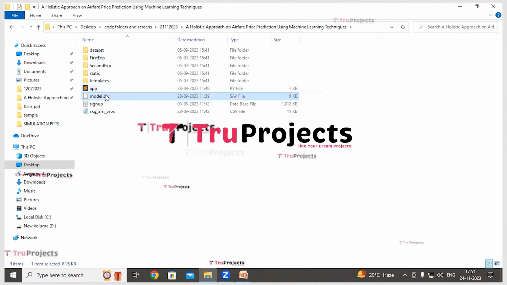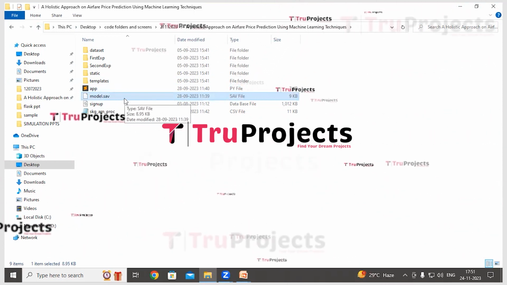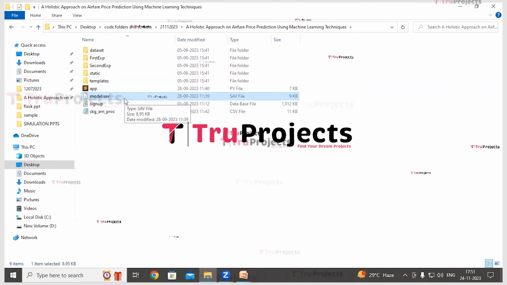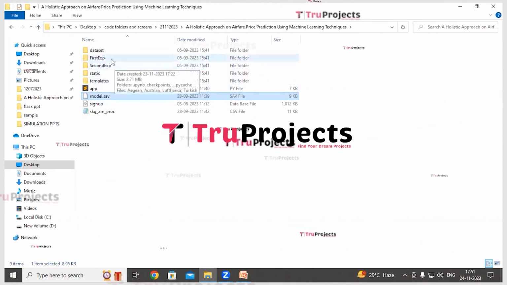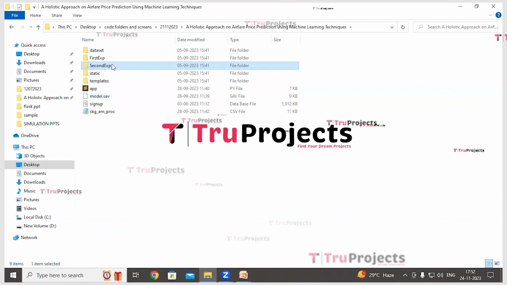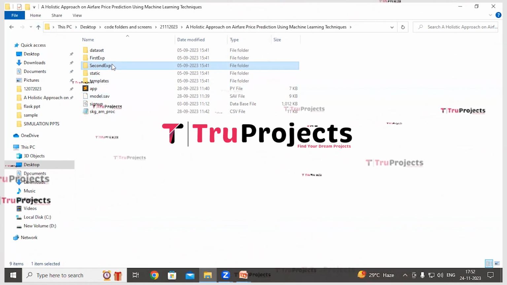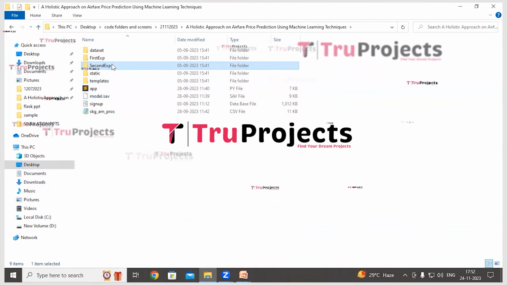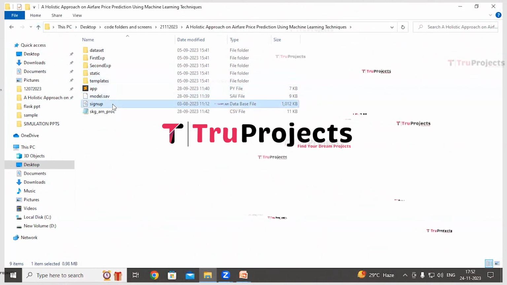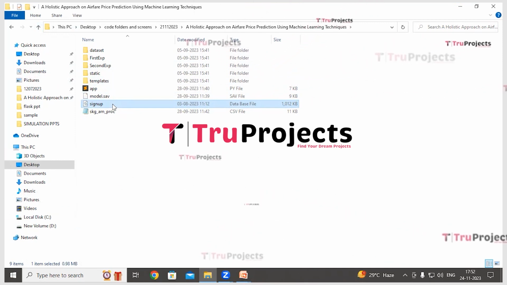And this is the model file which contains algorithm information. This file will be loaded into the project code during runtime to utilize the trained models. And in the first experiment folder and second experiment folder, I have associated Jupyter Notebook files. These Jupyter Notebook files contain a combination of code, graphs and outputs all in one place. Jupyter Notebook allows users to write and execute code in individual cells, making it a popular choice for data science. And this is the signup.db file. This file is the database file used to store user information.